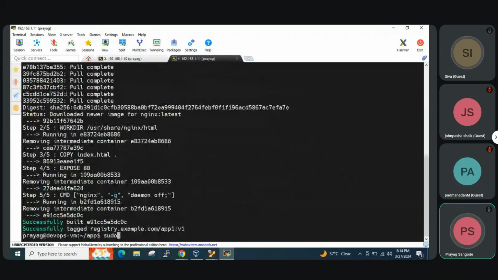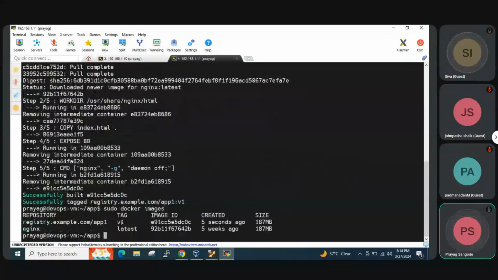Okay, so if you do sudo docker images, we created version 1 of app1 and gave it the name registry.example.com app1 version 1. Now what we'll do is push it, sudo docker push, this version 1.